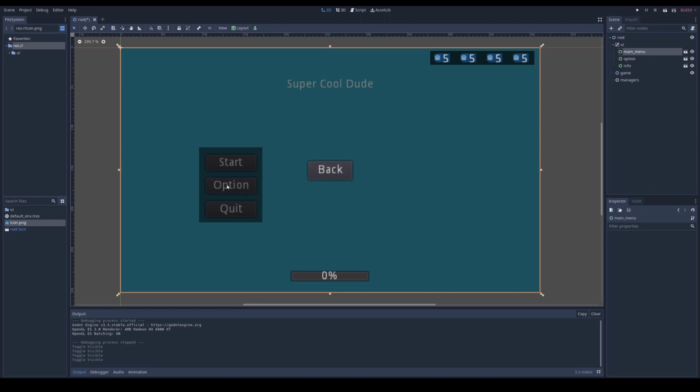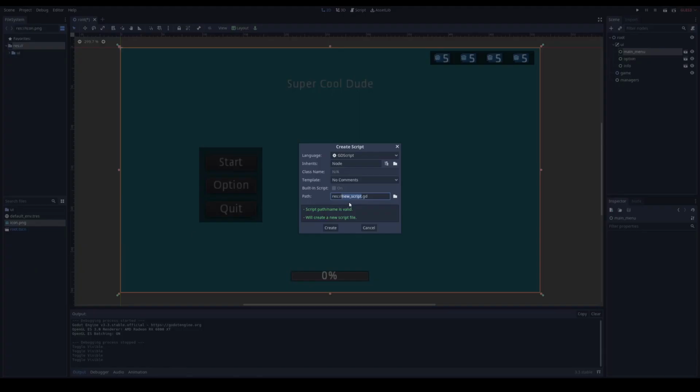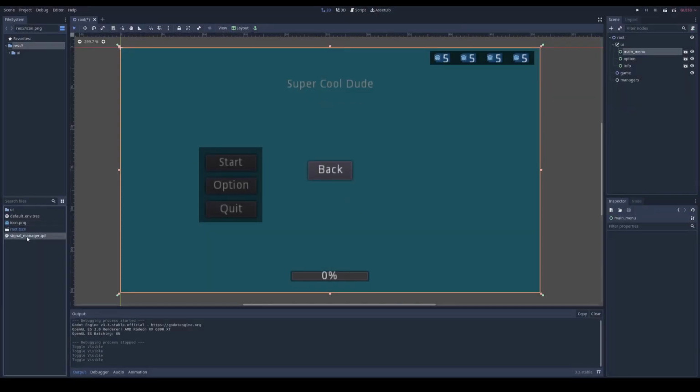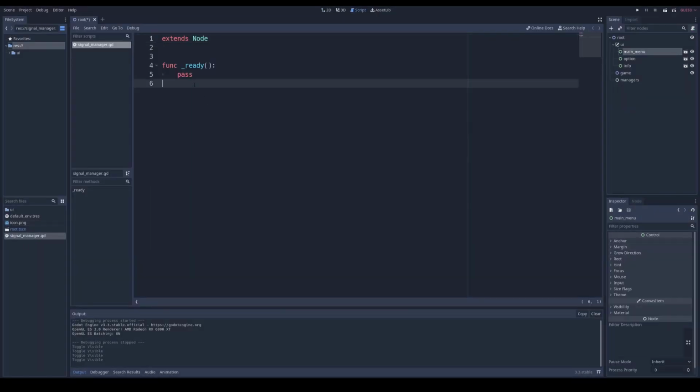So the first thing I'm going to do, I like to have a main script which is only responsible for signals. So here I'm going to create a new script. I'm gonna call it signal manager, like this. In here, I'm only gonna have signals, so I can emit them or listen to them from anywhere in the game. This is going to avoid too much code spaghetti.